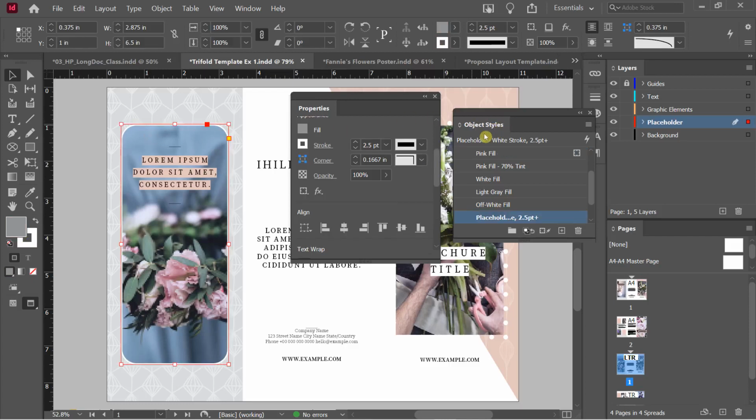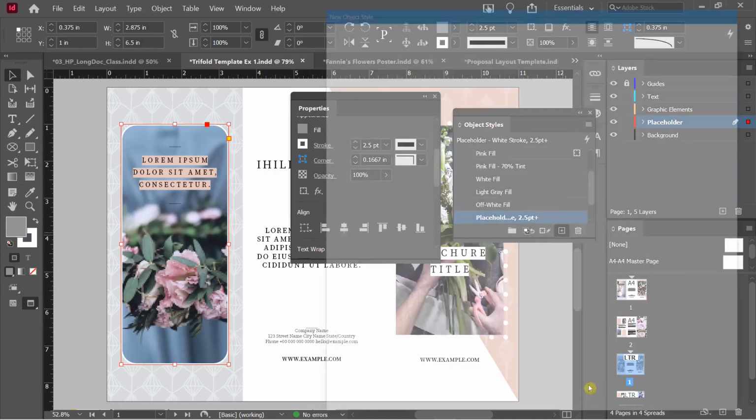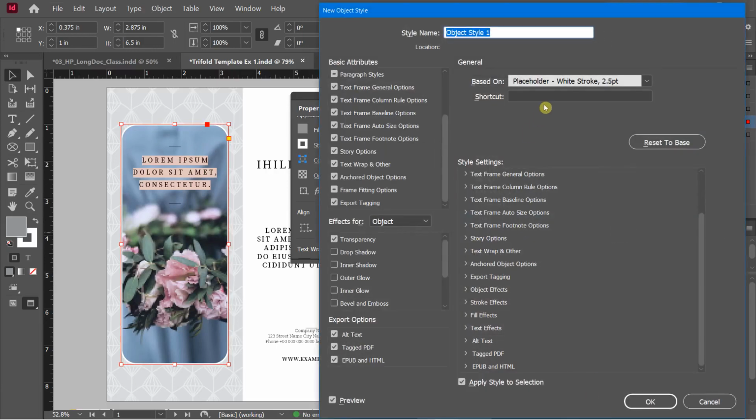So I'm going to make this into an object style. So making sure that my object style panel is up with this selected, I'm going to hold on the Alt or Option key to now create my new style based off of this selection. And now I'm just going to say rounded corner image and then white stroke. All right. So whatever it's got on there, that's great.